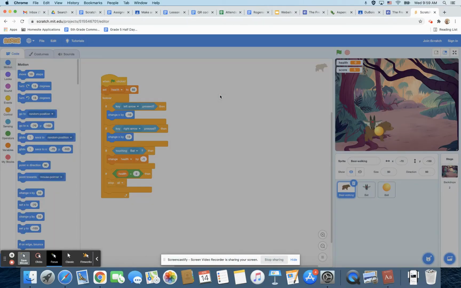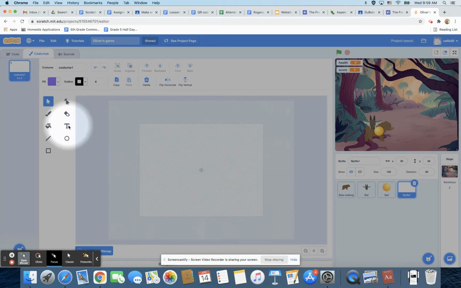From here, we're going to add a Game Over sprite and a You Win sprite, and we're going to make it so that you can lose the game or win the game. So you're going to put your pointer on the Choose a Sprite option. You're going to choose the paintbrush, and then click the T on the left. Then you can choose a font, but it's up to you what font you use. And then you're going to click and just type game over. And if you want to make it bigger, you can.